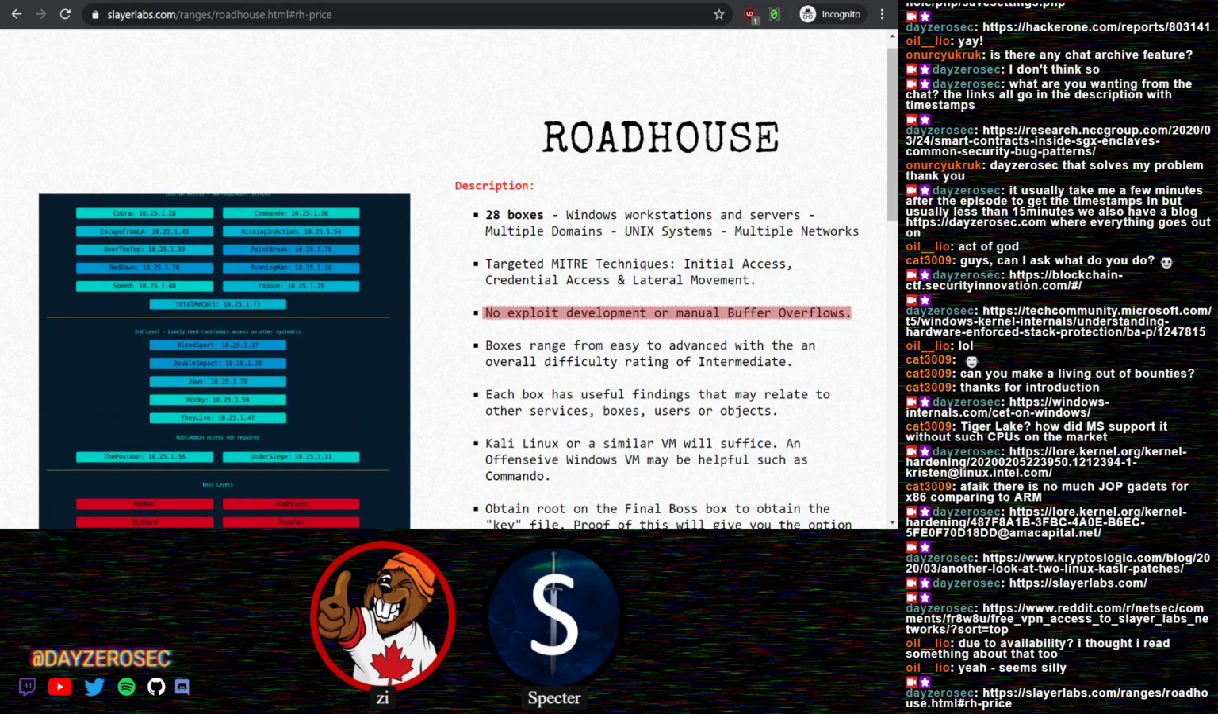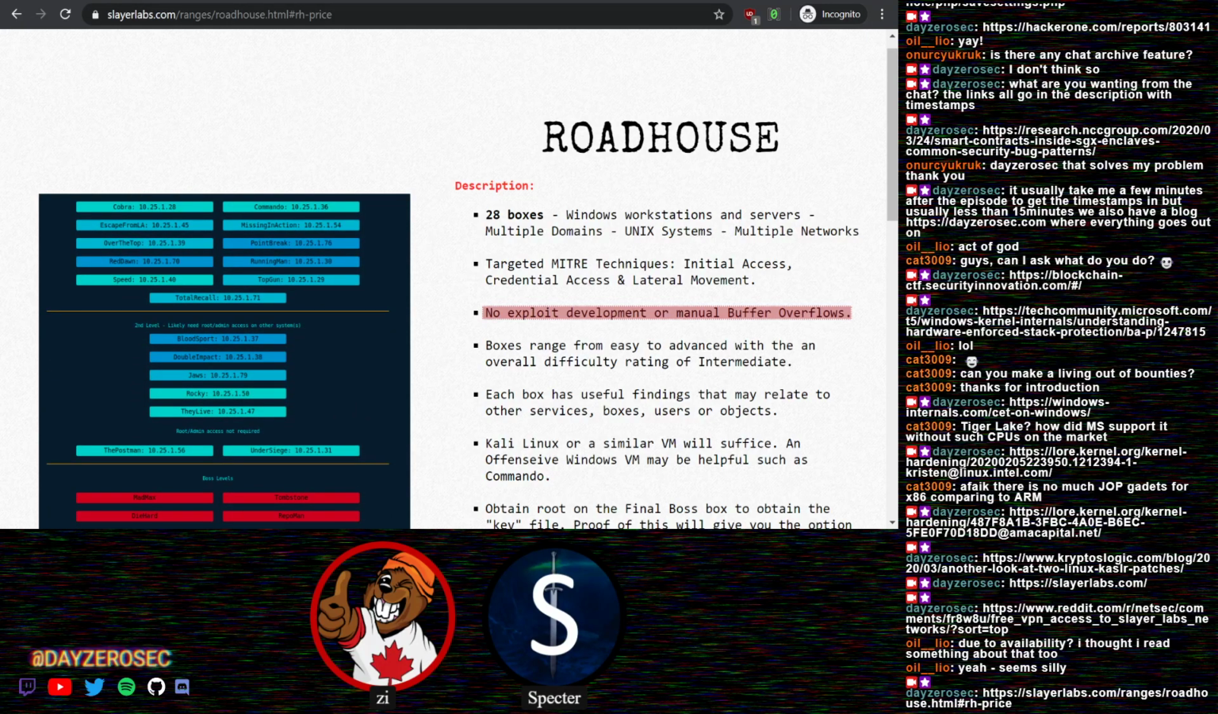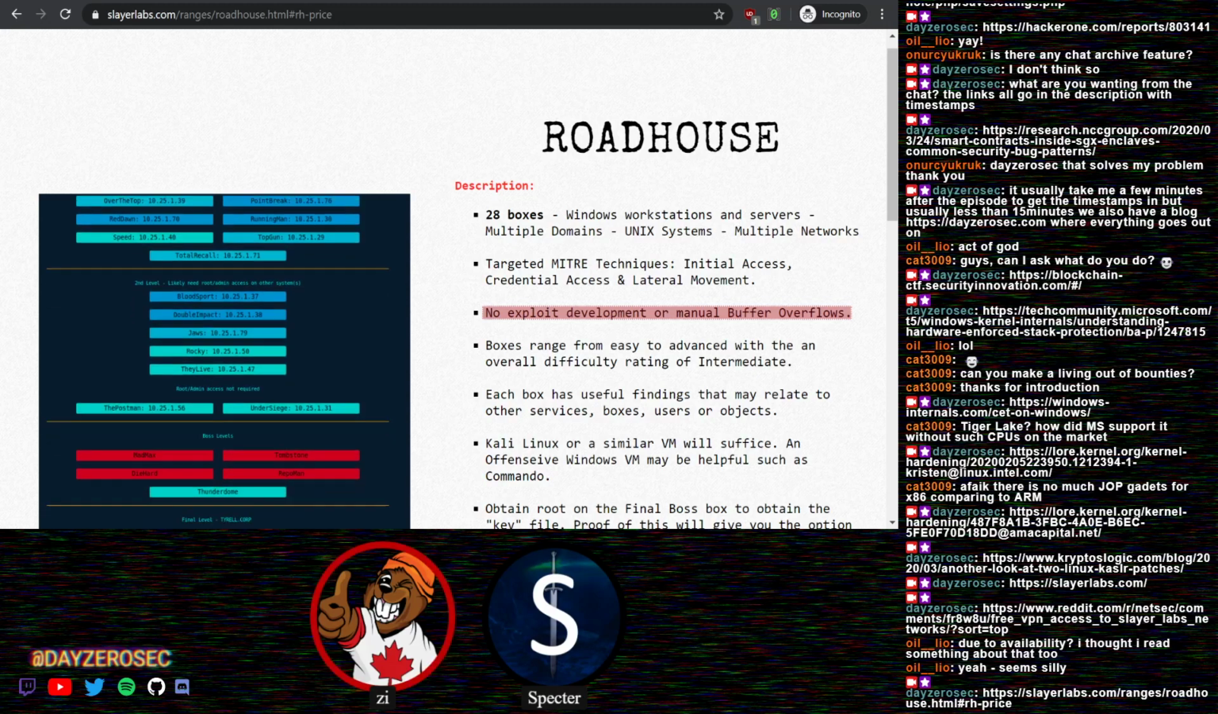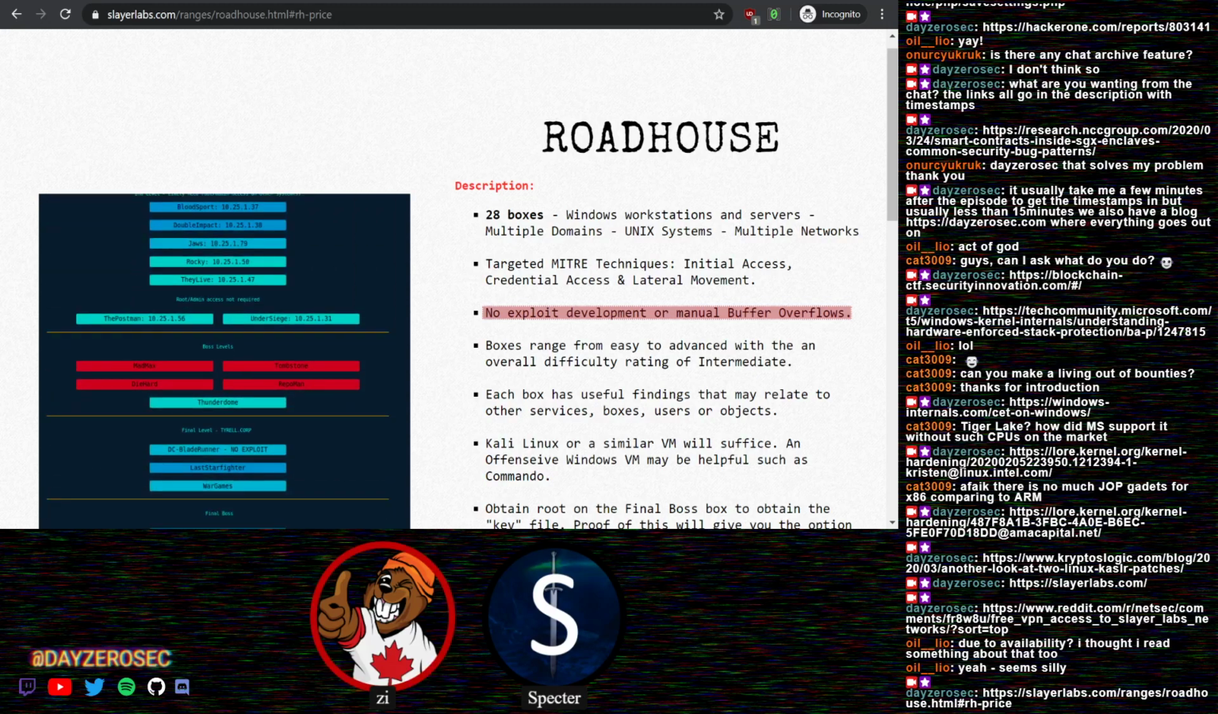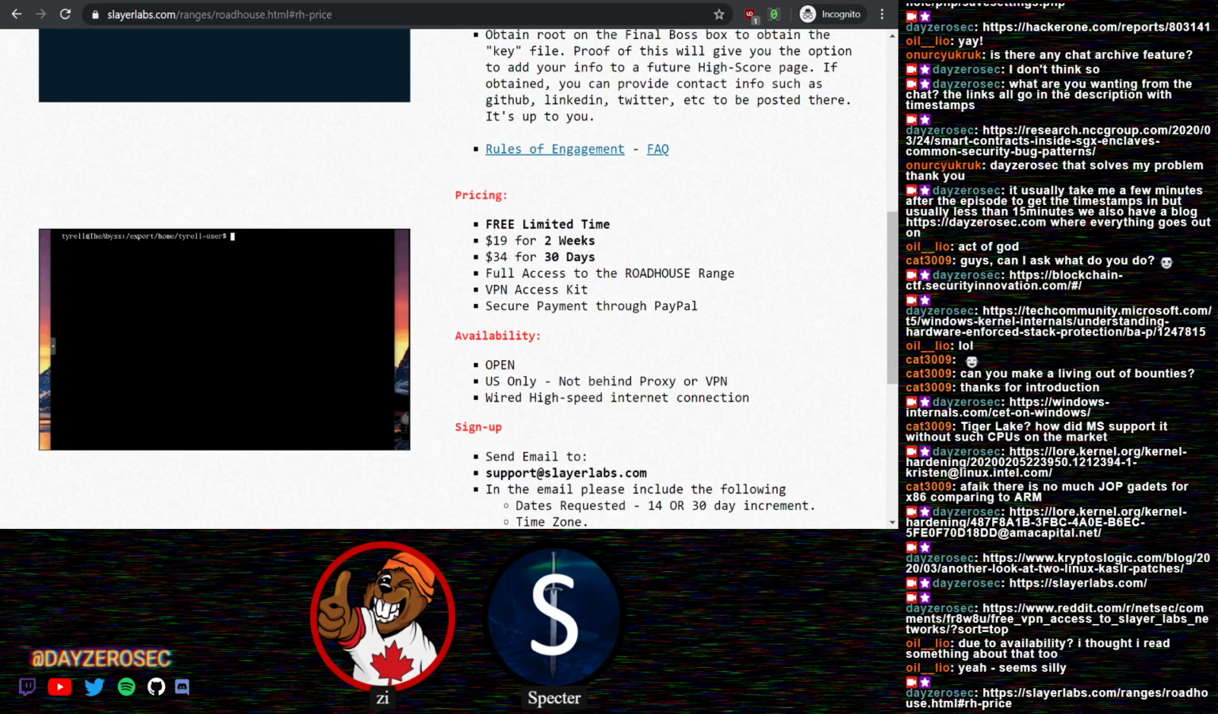Which is definitely valuable, because a lot of war games you see online are those standalone CTF challenges. This is a little bit more real world, something you can look at and pivot around. The $34 for a month of access is pretty cheap compared to getting an OSCP lab extension.